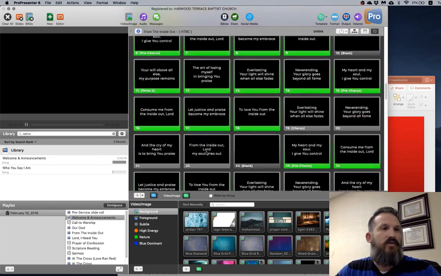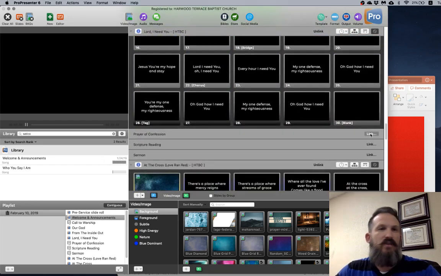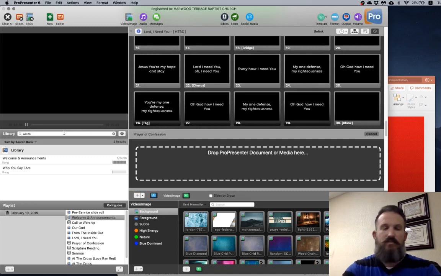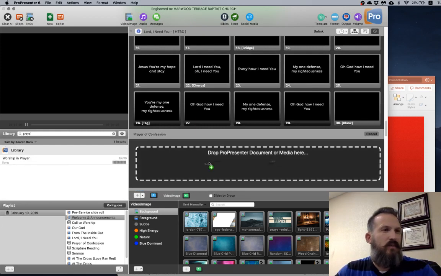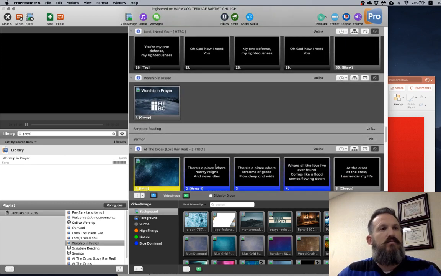So we move down through the songs that we've already completed, and prayer and confession. During our prayer time, we have a slide that stays up. Search for prayer, and it's called Worship and Prayer. We just pull it over, and it's just a one slide that we have presented as we're praying.